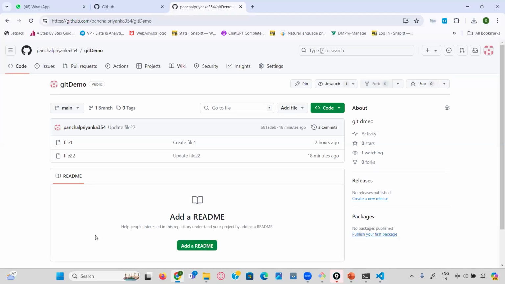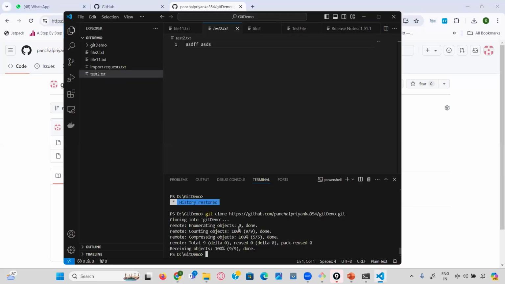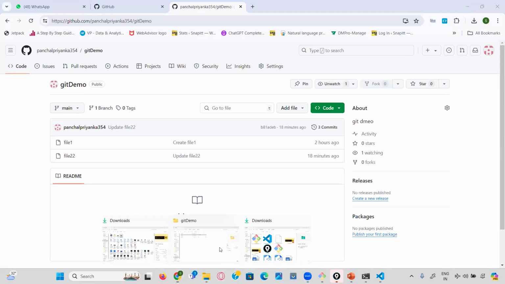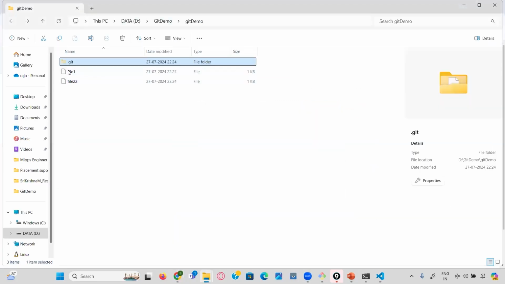But the term checkout in general, when it comes to a version control system, means you are pulling the data from your version control system to your local system. That is what checkout is. So using git clone, we checked out the files. The file one and file two, I have checked out to my local folder in my local system.